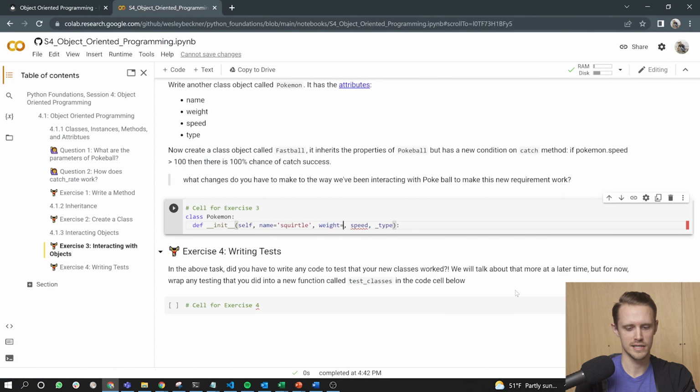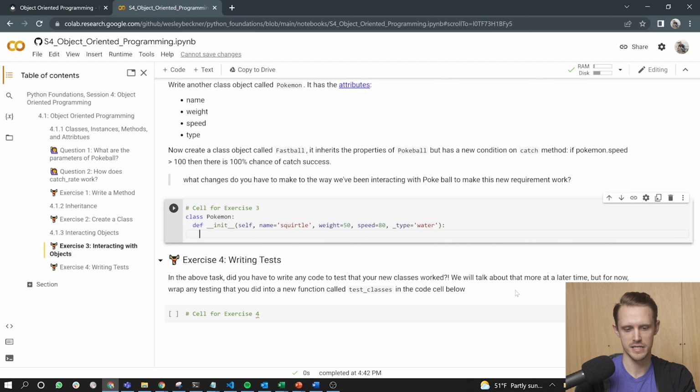And Squirtle weighs 50 pounds. That's going to be an integer. Speed will be 80. And then type is going to be a string. It's going to be water, right? Remember, Pokemon all have different kinds of types here. If you're not familiar with Pokemon, maybe this will motivate you to do some studying, because it's an important part of our culture.